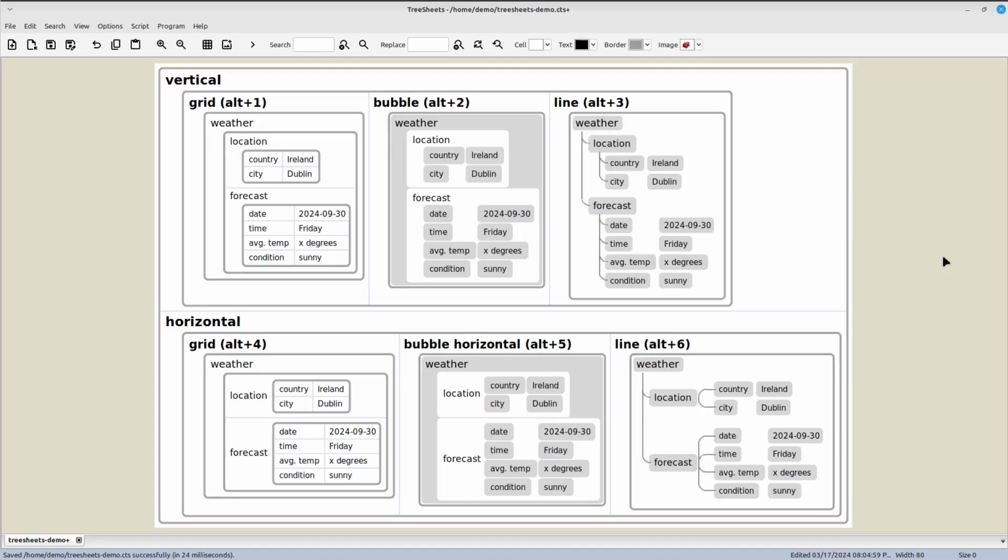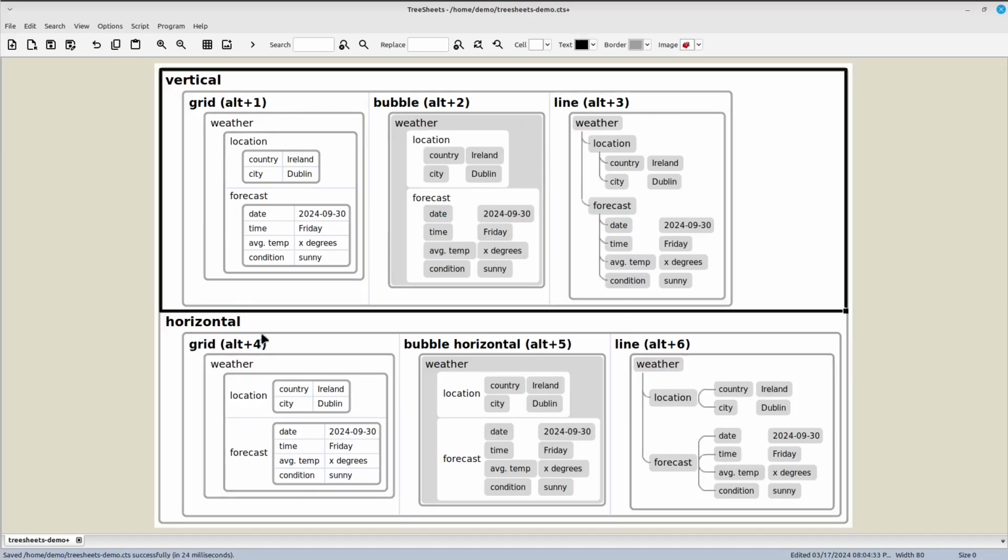TreeSheets offers 3 different styles. You have the default style, which is the grid style. You have available a bubble style and a line style. Those styles can be combined with the 2 layout options, vertical and horizontal.